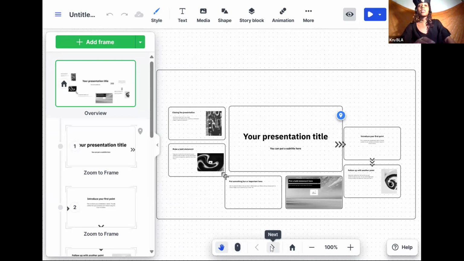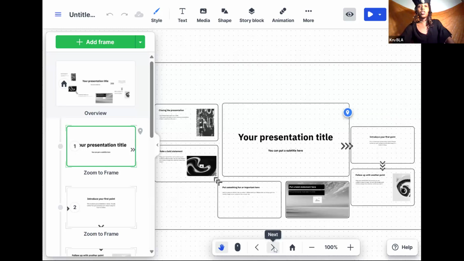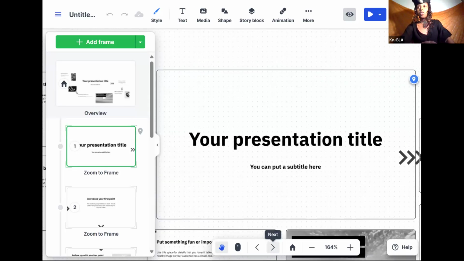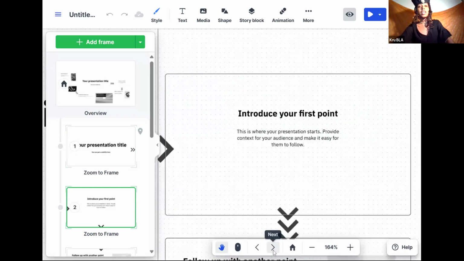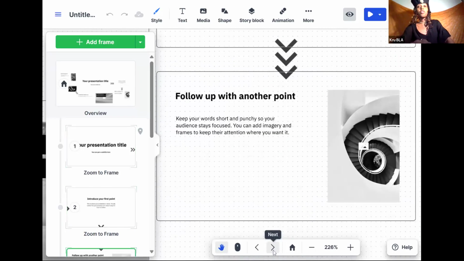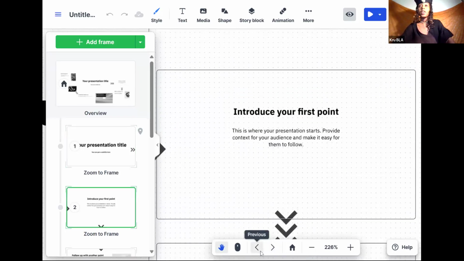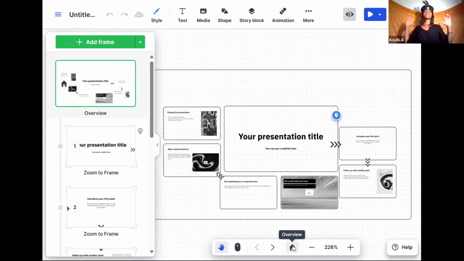These tools right here, this previous and next, when you want to start your presentation, you're going to go ahead and click on that. You want to go to your next slide, you're going to click on the next slide here. You want to click on the next slide, you go here. You want to go back, previous slide. Again, you want to go back out, overview.